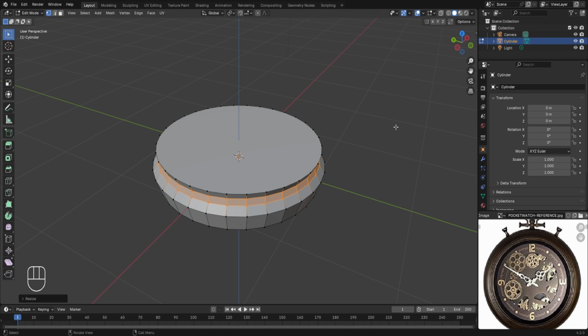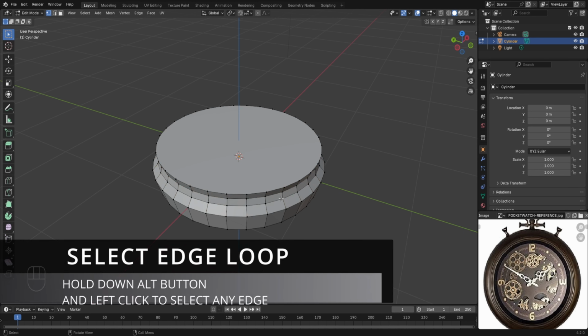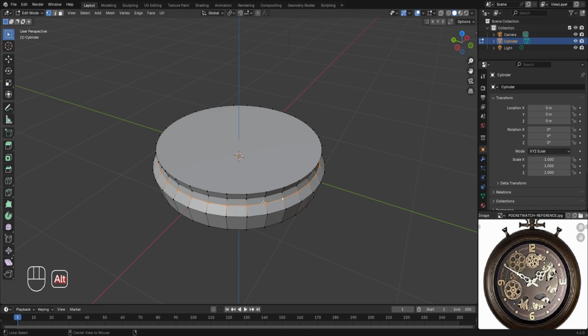And to do this, let's first deselect everything, and to select this edge loop, the shortcut is to hold down the Alt key and left click on any of the edge of that particular edge loop. Now press S to scale it up and left click to finalize. Similarly, with the Alt key held, if I left click on this edge, then this particular edge loop will get selected.